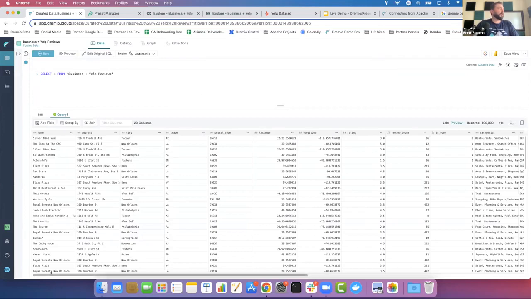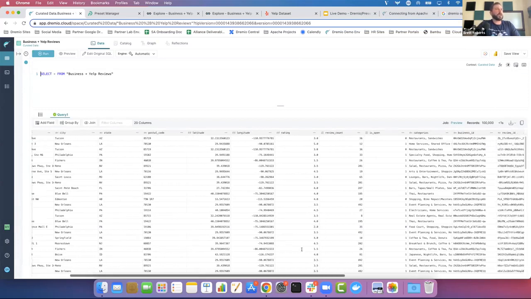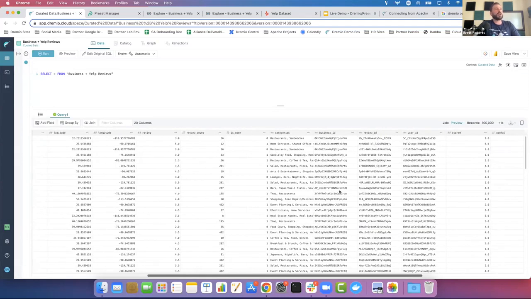So this table here, we have the name of the restaurant. It is lunchtime in Boston, so all this is making me super hungry. The city, the state, zip code. We have some geospatial information, ratings. So this is all very rich information. We even have the category restaurant, business ID, which is what we used as that inner join field. And so that's all the business information.